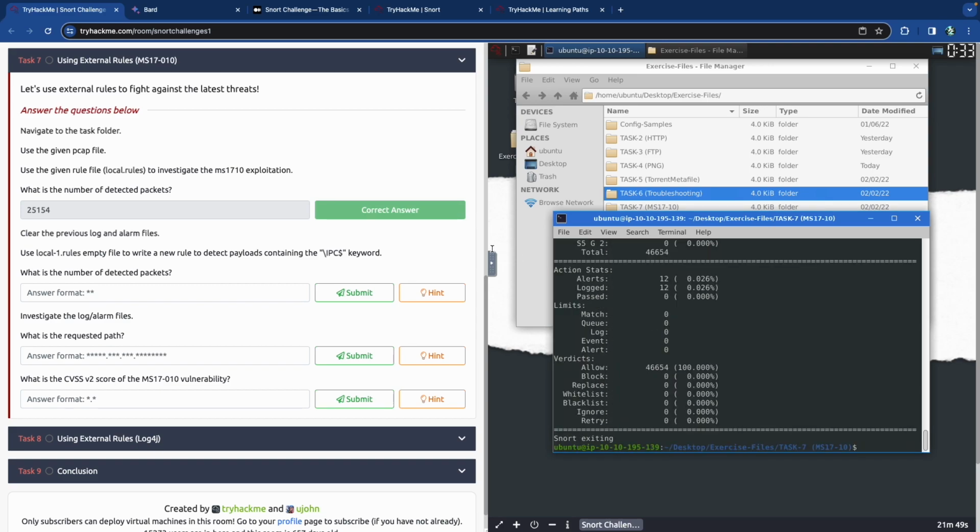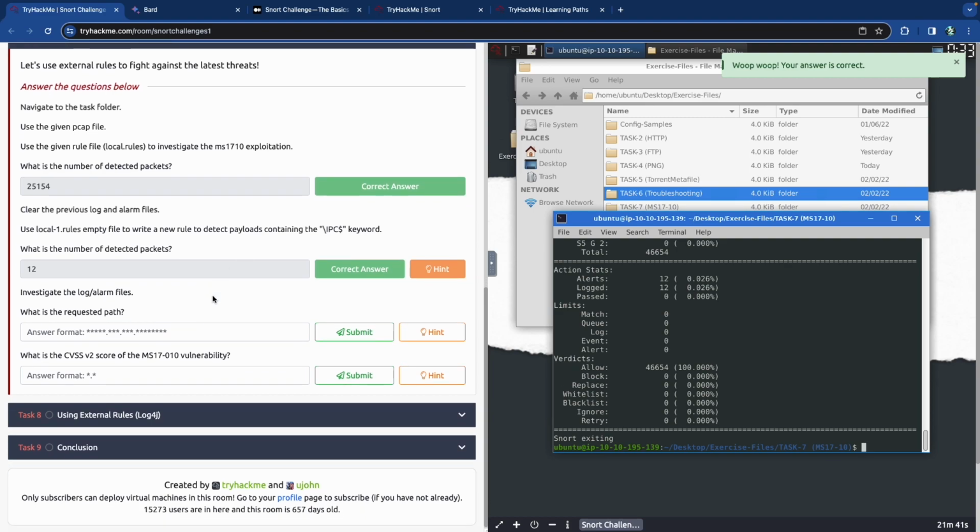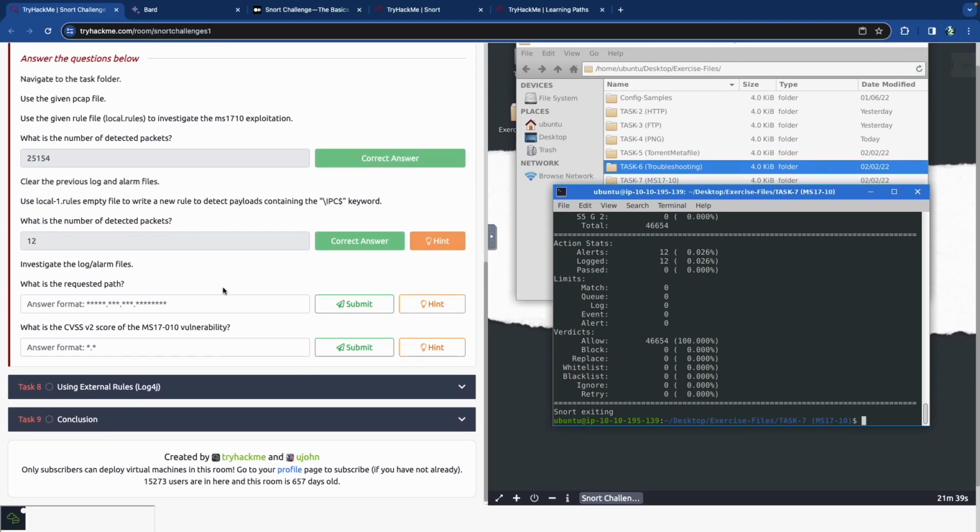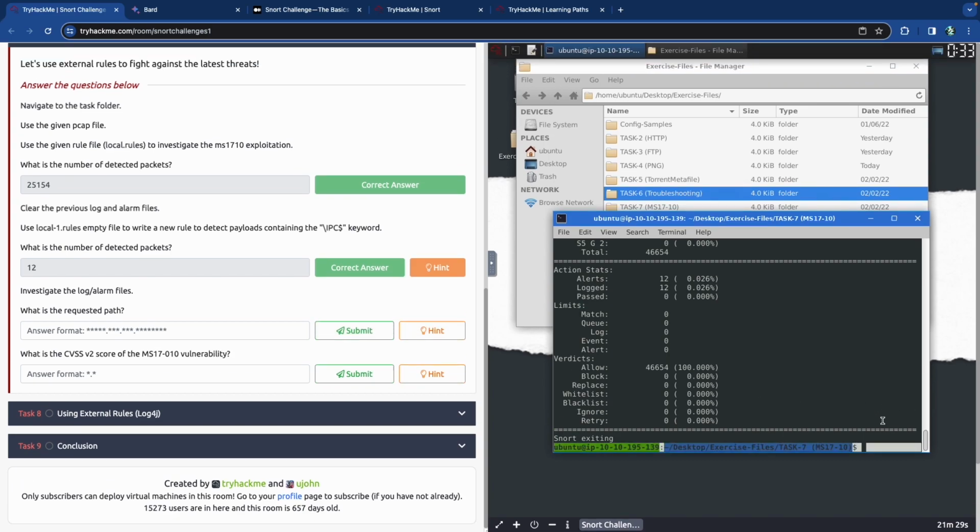Okay, there you go, it did work. And the number of detected packets is 12, just like that. So, okay, easy does it. Sometimes you do need help from an AI to make things work. So, all right, now we're going to investigate the log alarm files, and we're going to try to find the path that we want.